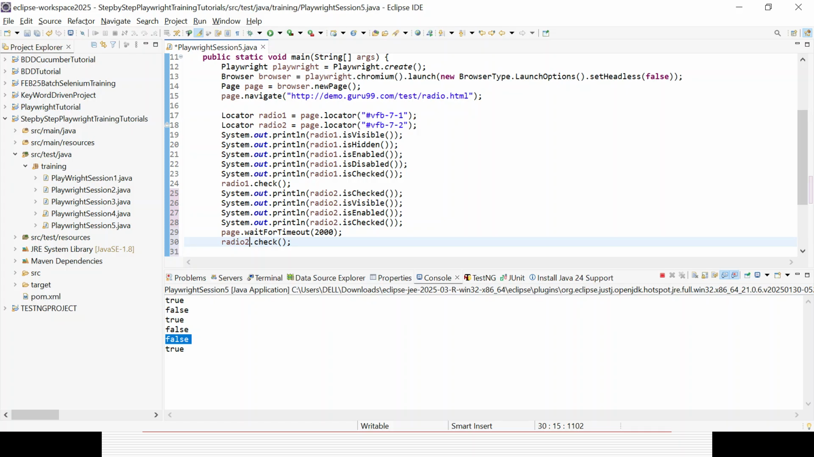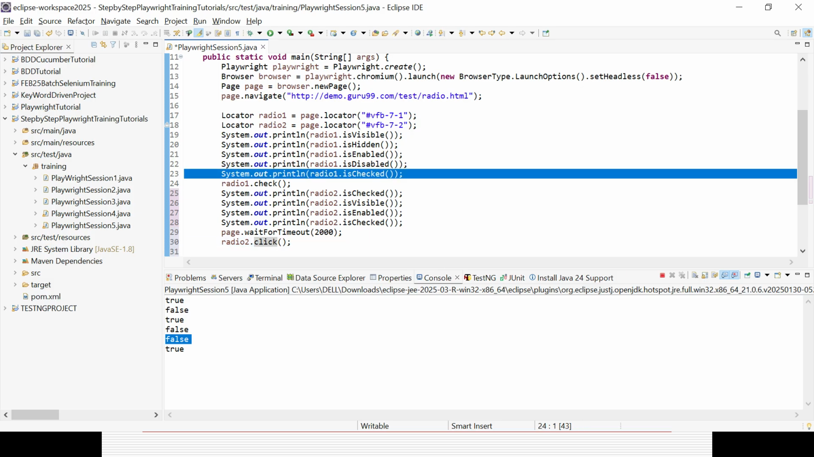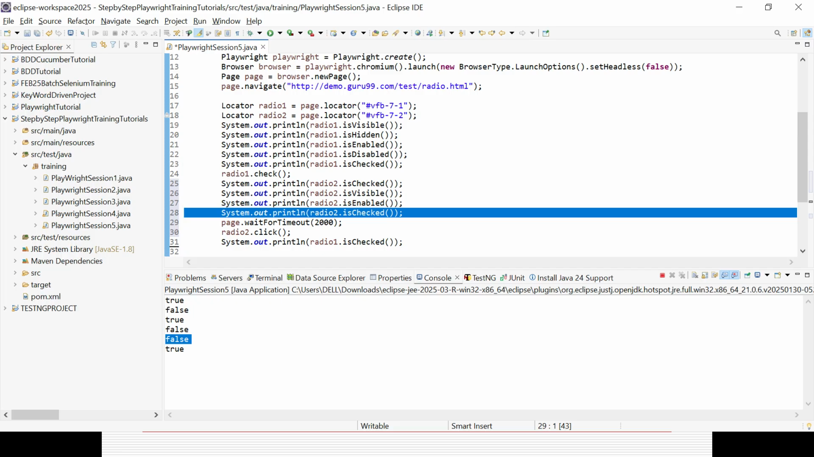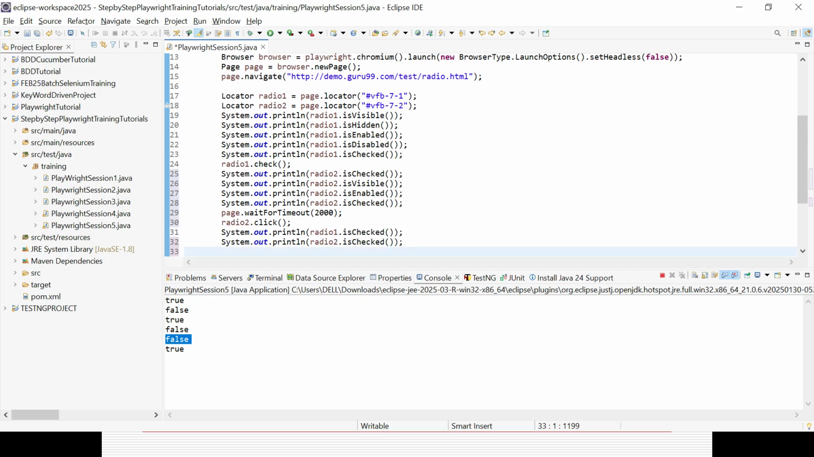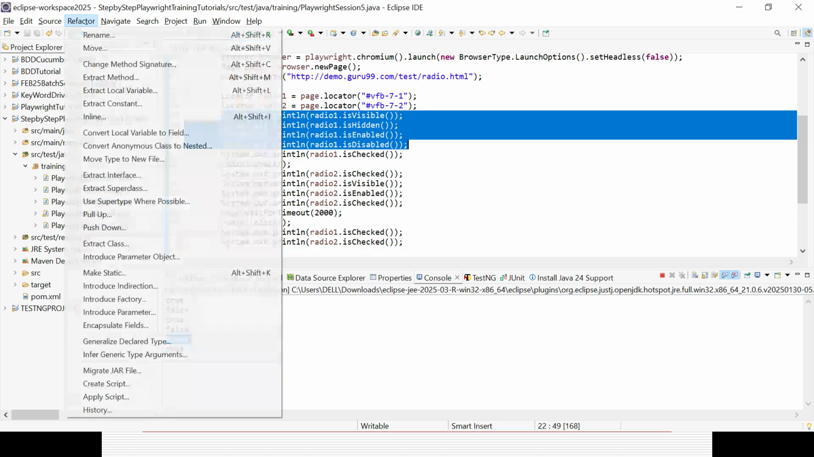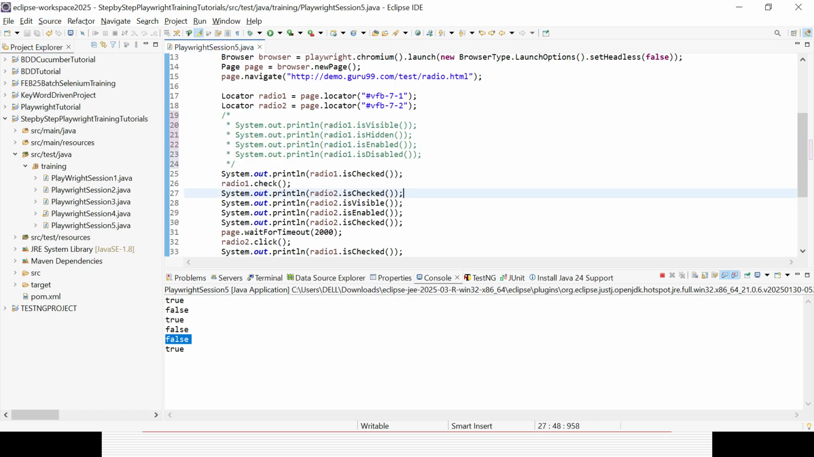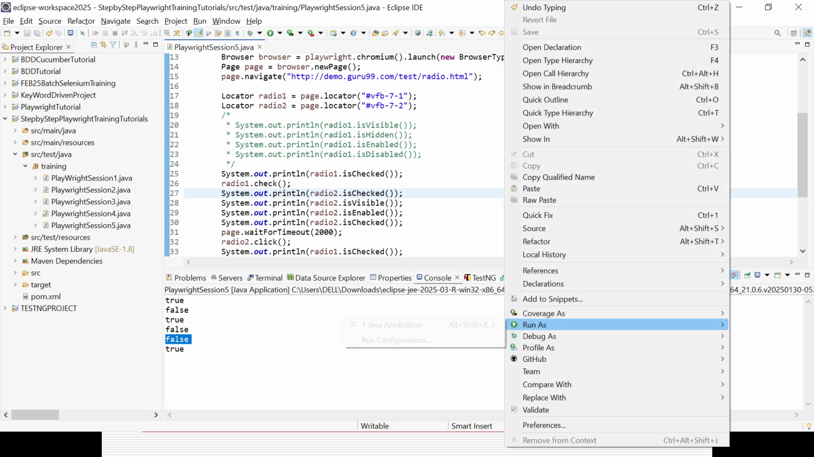So instead of check, I'll be using click. Same way it will work. And after that I can check whether radio button 1 is checked, or radio button 2 is checked as well. So let's try to run the code. So this is the step. I can disable it. We already verified. So let's disable it and let's run the code and let's see what's happening there.